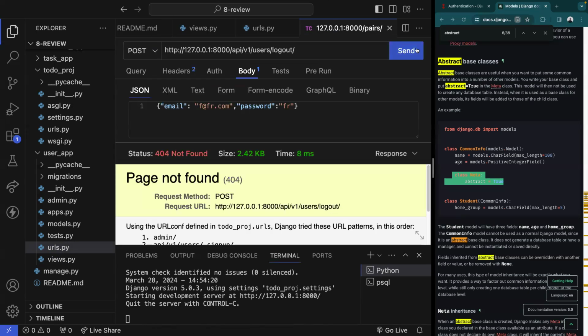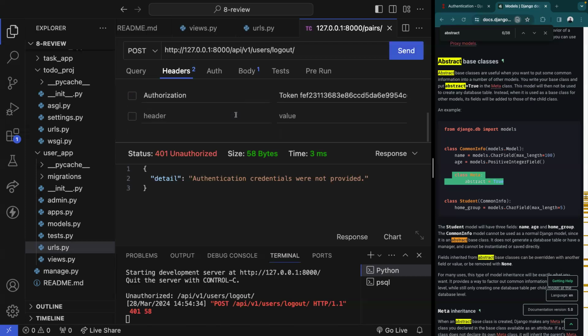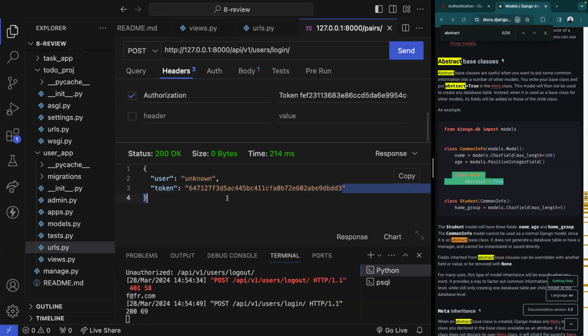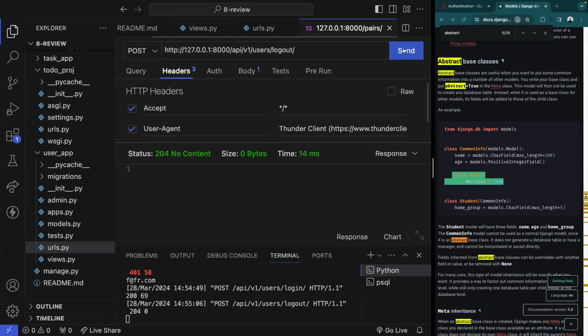All right, so now I can send my post request. Authentication details were not provided. Interesting. Oh, that's right, this is a different user. Let me go ahead and go to login real quick. All right, so I send my request. Here is their token. I can paste the token now, and now I can go ahead and send this request to log out. We can see that we get a 204, no content.